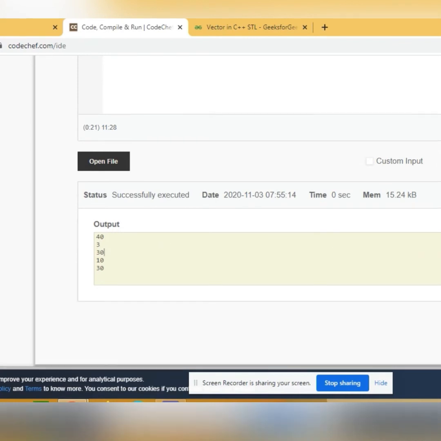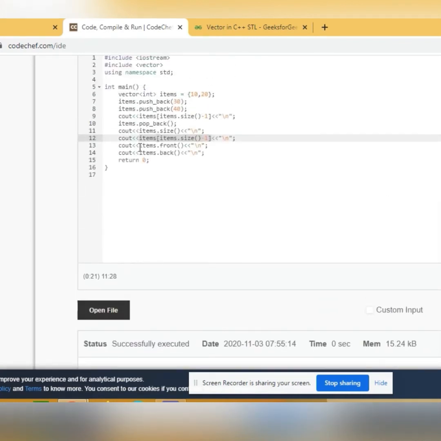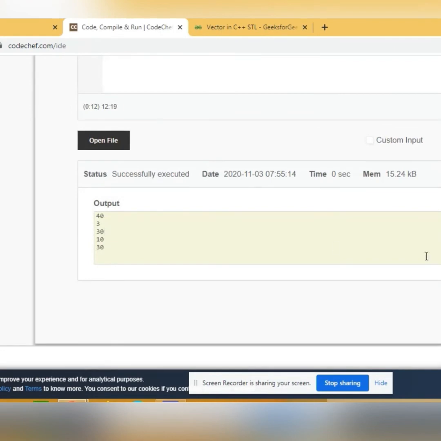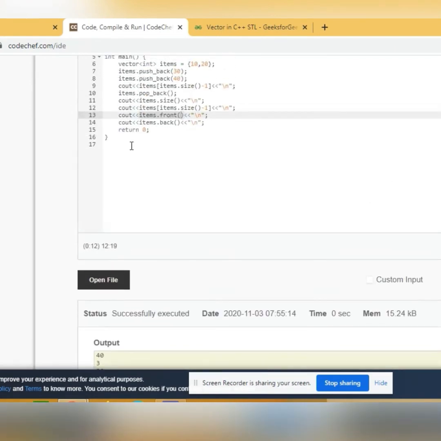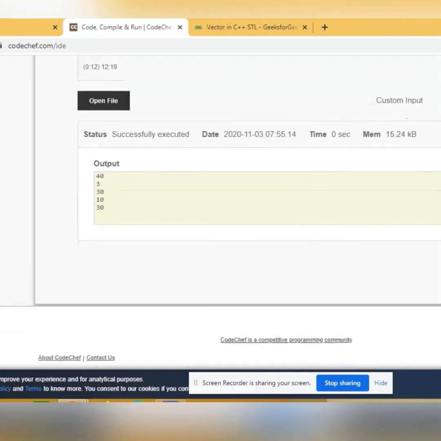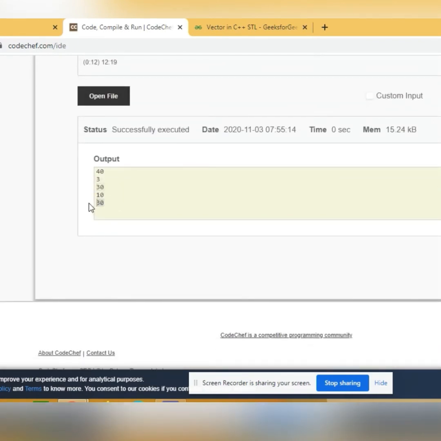Similarly, we used the front and back functions earlier. If I write cout items.front(), it will print the first element, 10. And if I write cout item.back(), it will print the last element.